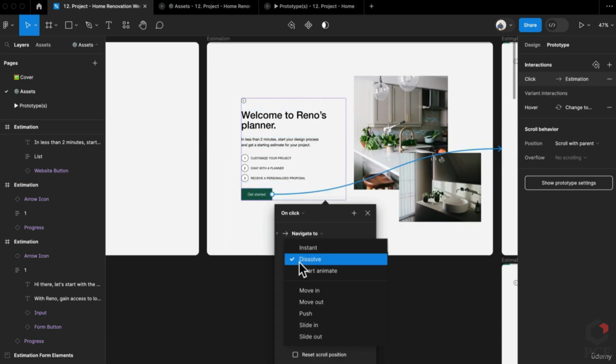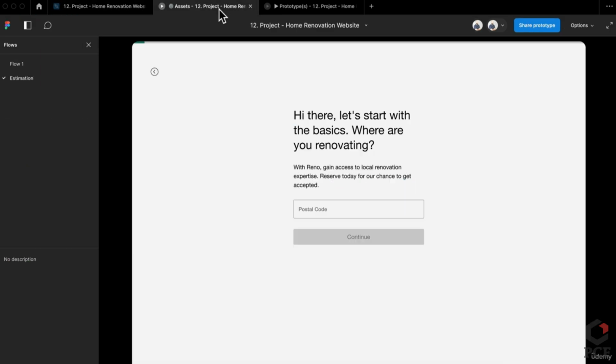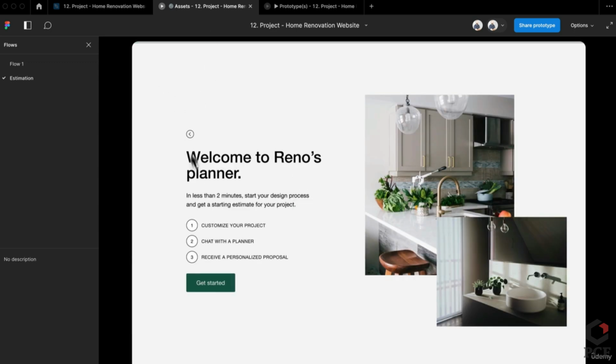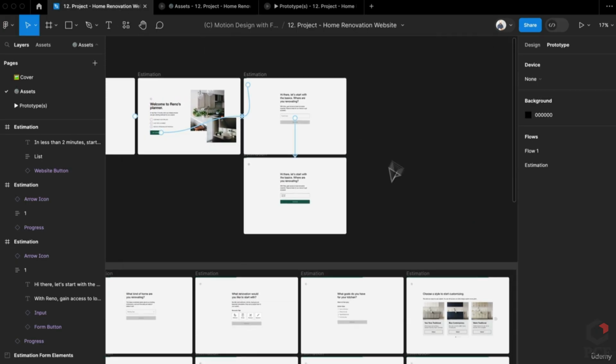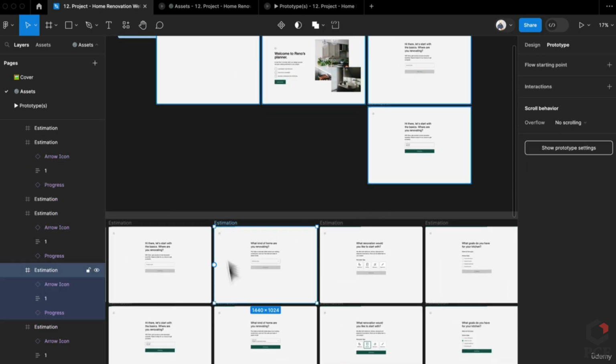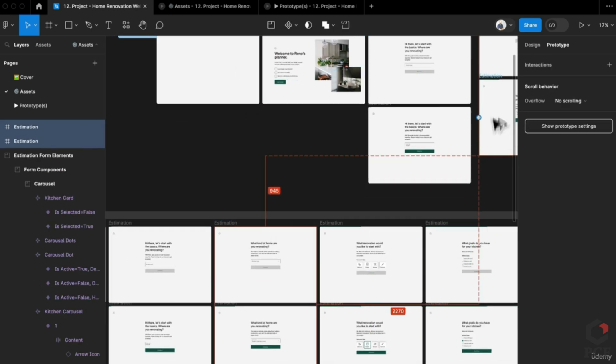Now let's try it with a Smart Animate. So it's moving for us even when you go back. So postal code, click it, boom. There we go. We have our first portion of this built. Next thing we're going to do is bring in the estimation form.